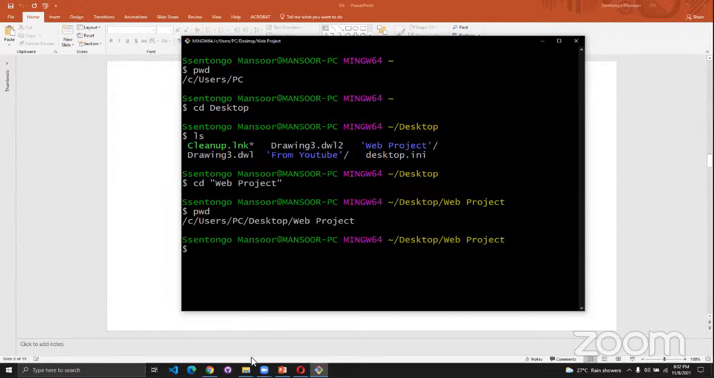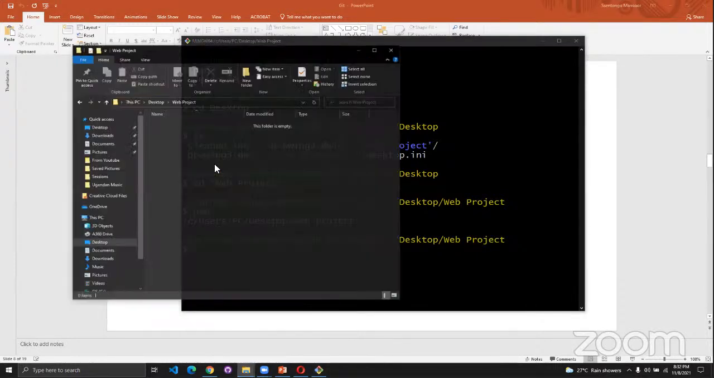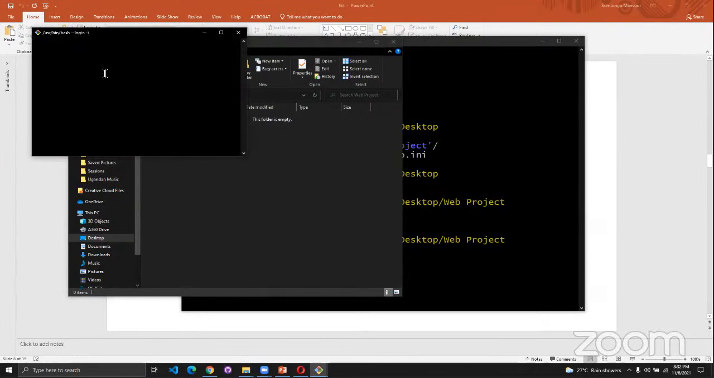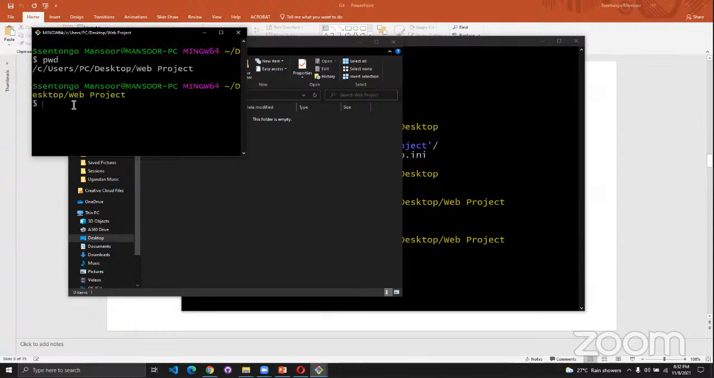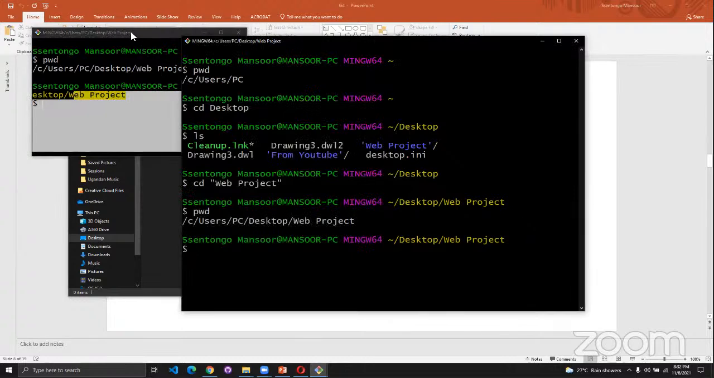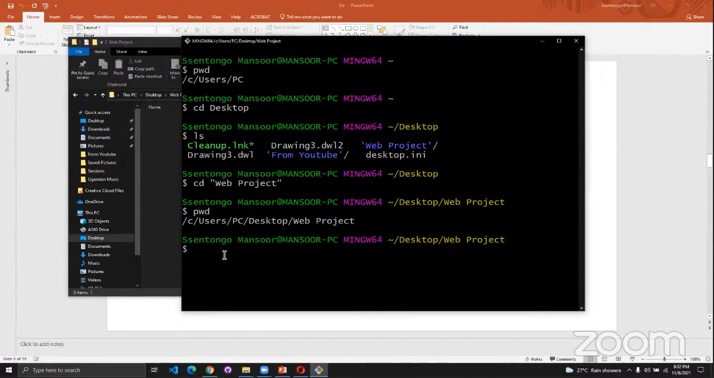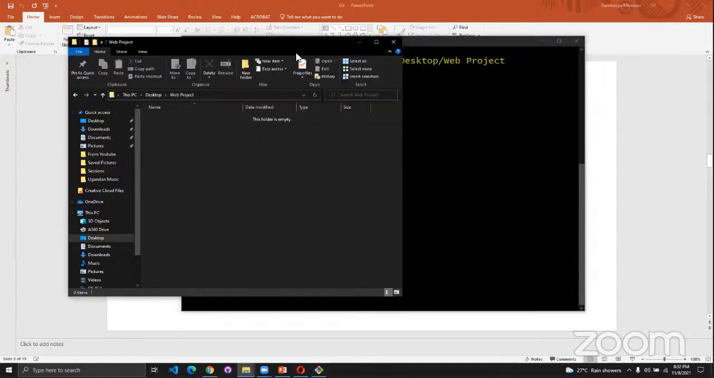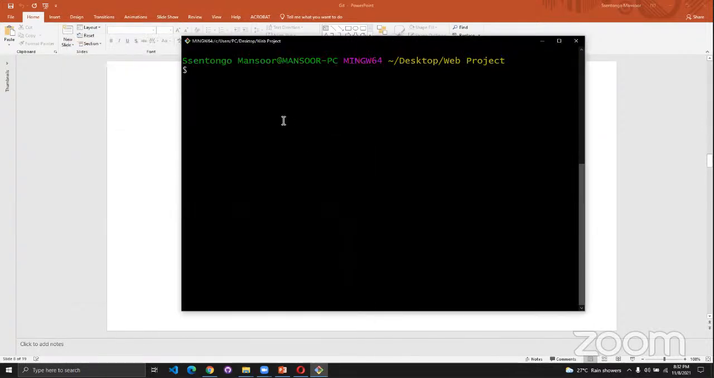This is the same as me clicking and opening here, like I right click, then I say Git Bash here. It is the same. And if I type print working directory here, it will show me that I'm under web project, which is the same as what we have here. So those are just bonuses, good to know and actually good for the programmer to know.